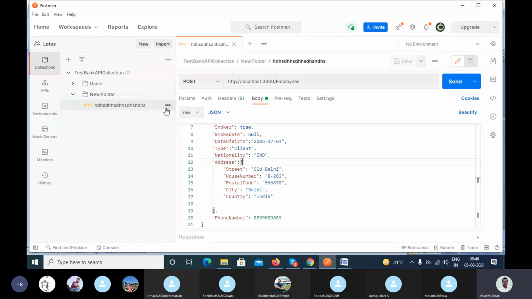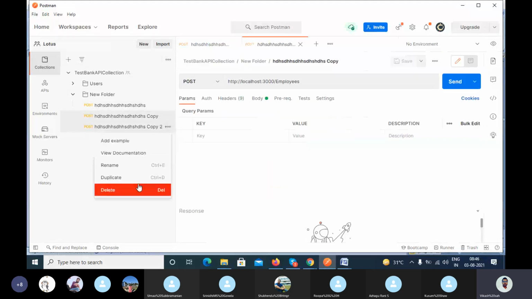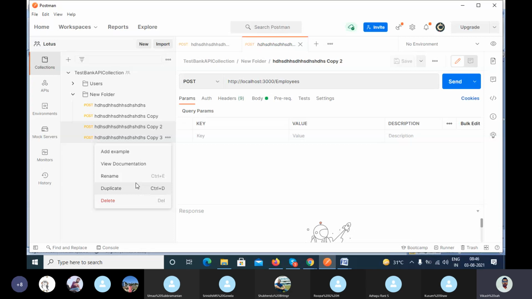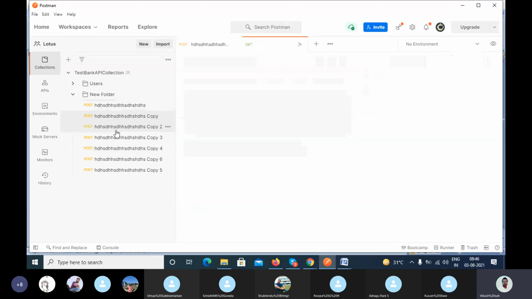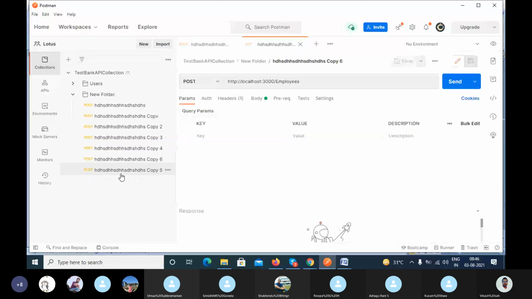No. Okay, what I will do, I will create duplicates here. Create the duplicate, again and again. Now guys, you have multiple requests. Can you say easily what action each is doing? Creating the same user? Yeah, that I know because I have explained.